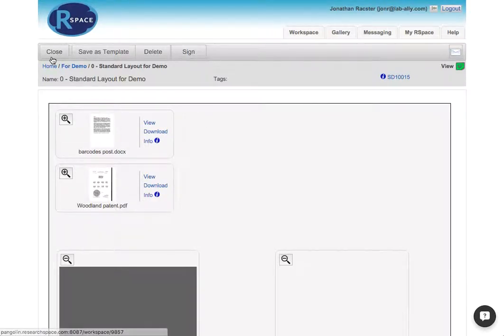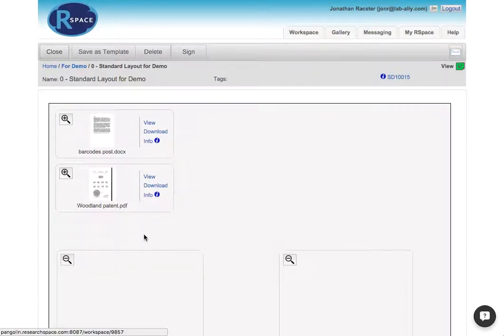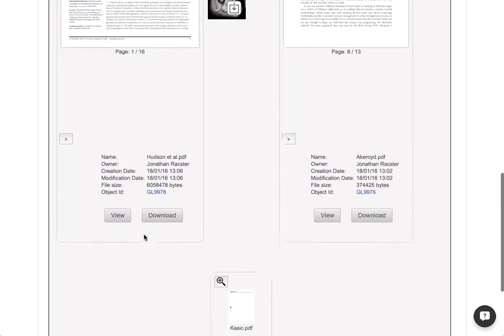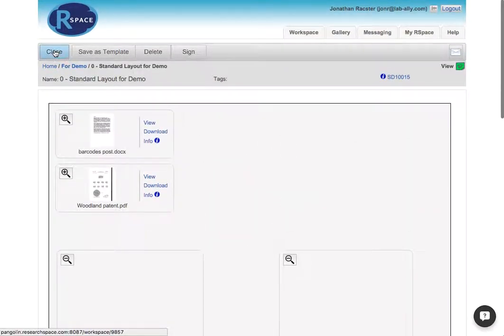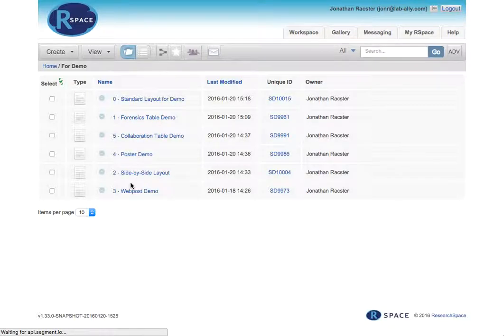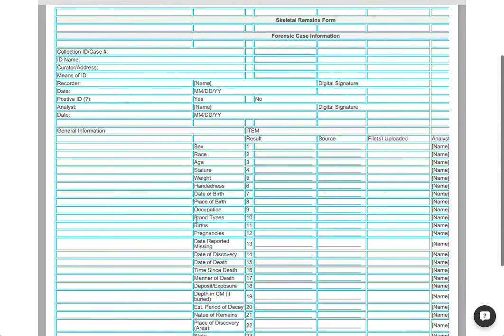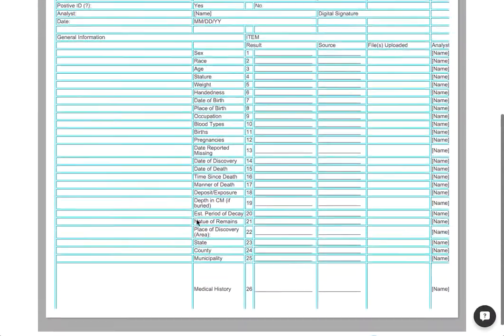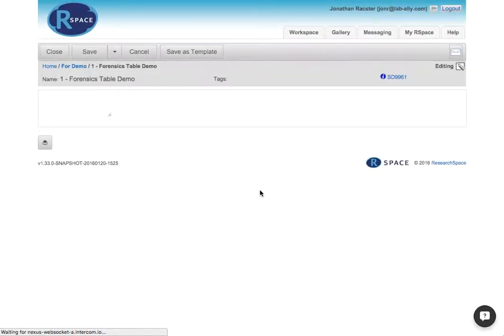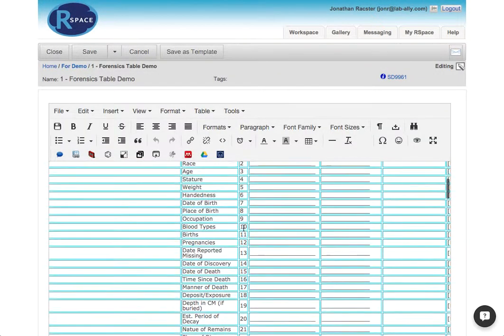Now, this is not all you can do with the table tool. In fact, for the visually oriented, there are quite amazing things that can be done. First and foremost, realize that our table tool is very powerful. I made a rather complex skeletal remains form for forensic work, where when I hit Edit, you can see how you can record the information you need.